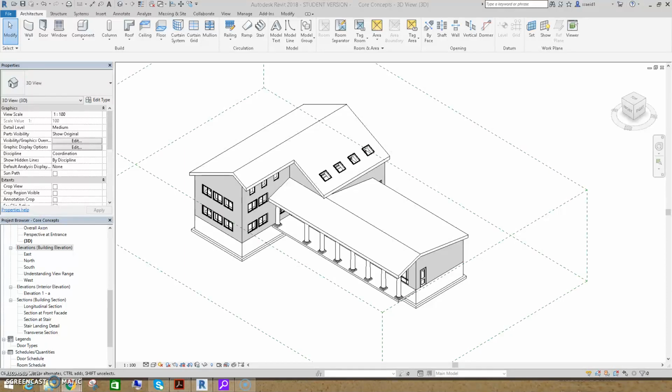In this video, I'm gonna talk about how to navigate using your project browser. I want to talk about how you can navigate around within your project using your project browser.